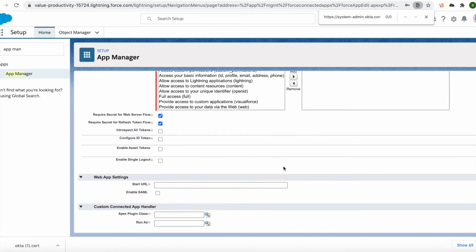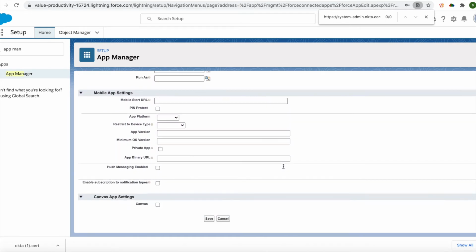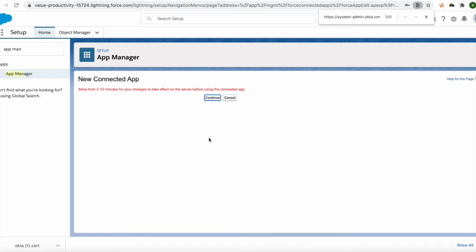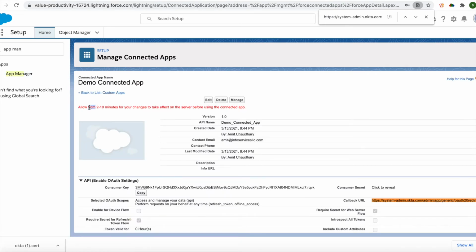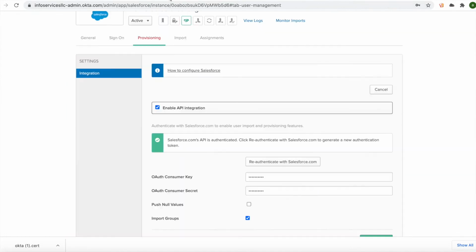Click on this, and then everything is done, you are all good. Click on save and click on continue. It will take a couple of minutes for you to get it ready, and once it is ready, just copy your URL, just copy your consumer key into the consumer key and the consumer secret.